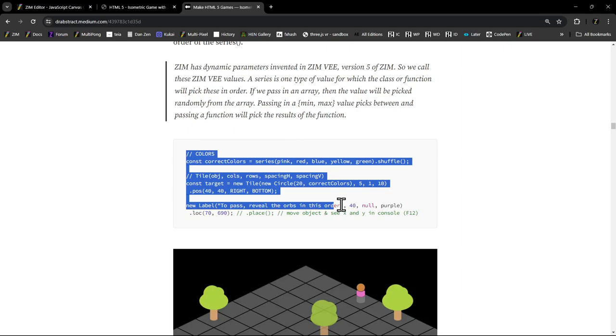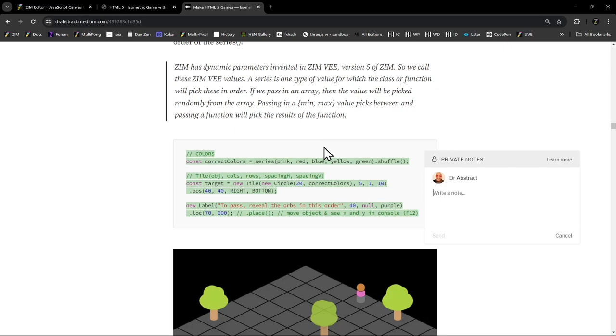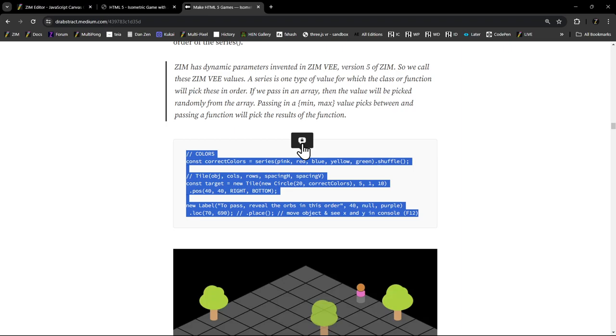I'm just wondering, I'm copying this. What does that do? What is that thing? Oh, private note. Okay, never mind. Don't want to make a private note. I was wondering if that was a copy. It doesn't look like a copy, but might have been nice.